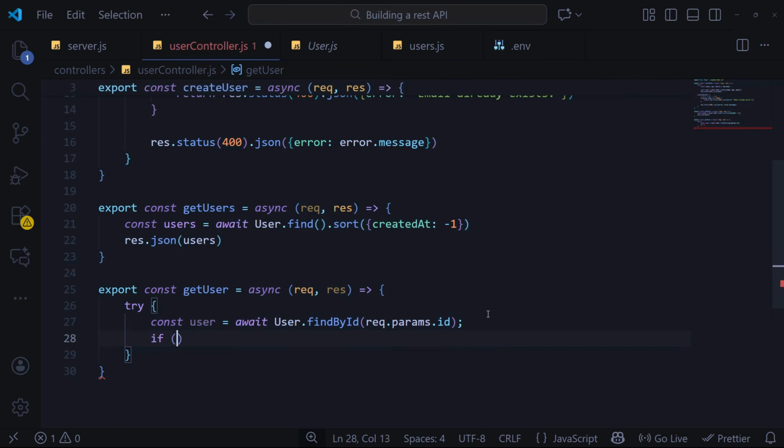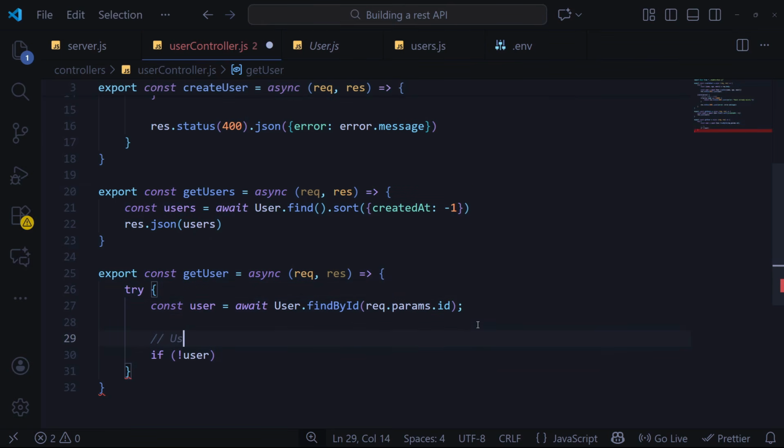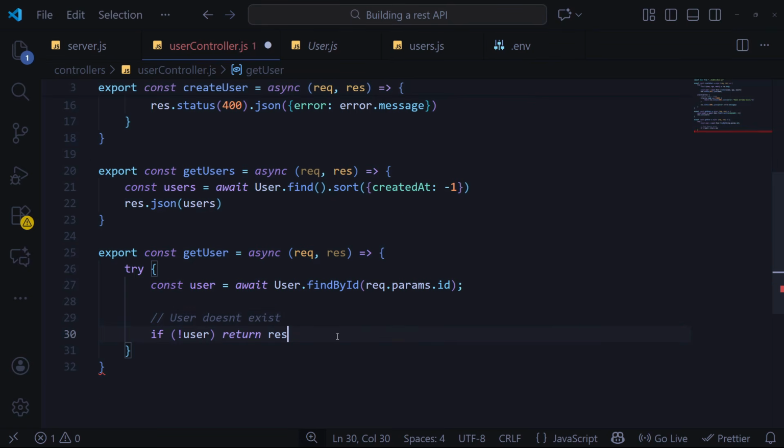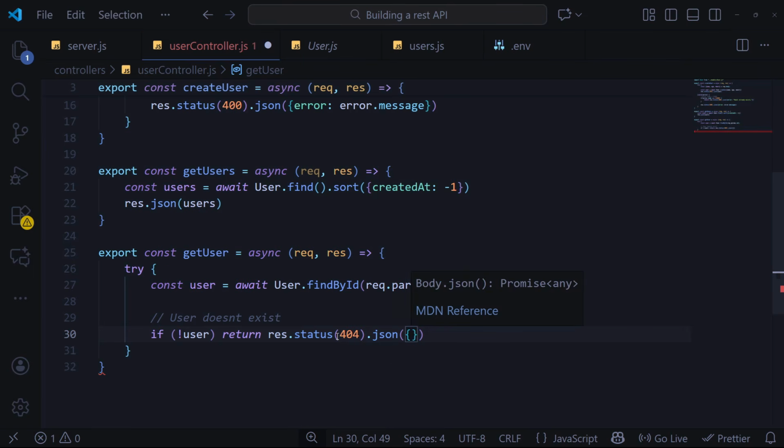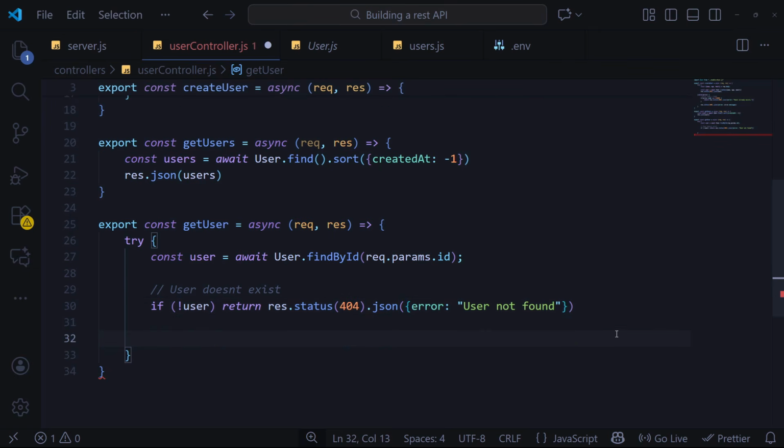Here we need to account for what if the user does not exist, right? In that case, I'm just going to put a comment here, user doesn't exist. I'm going to return a response saying response.status 404. That means not found, right? And here I'm just going to send the error saying user not found. Make sense? That means user does not exist. Now, if the user exists, that means it will not trigger this. So here I can simply send the user as a response.